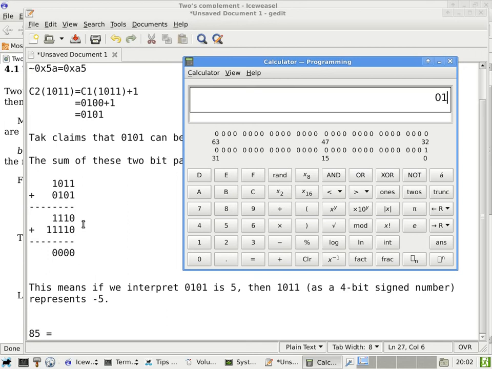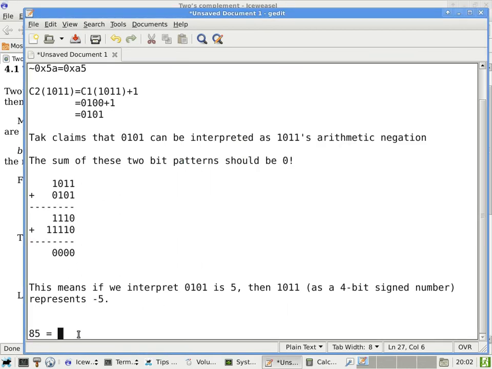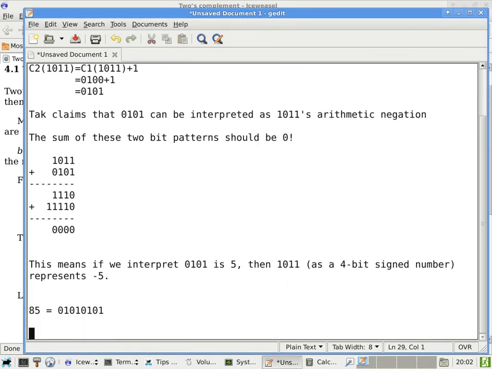So 85 is 01010101. Can't miss it. And I'll pick another one that's easy. 32 is what? 0010 0000. Oops, I think it's one too many zeros. Yeah, and then 4 zeros. Yep, that's right, because this is 1, 2, 4, 8, 16, 32.